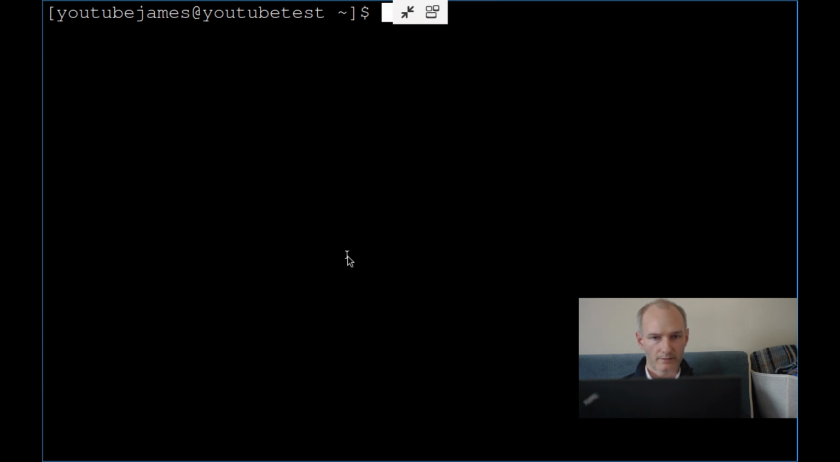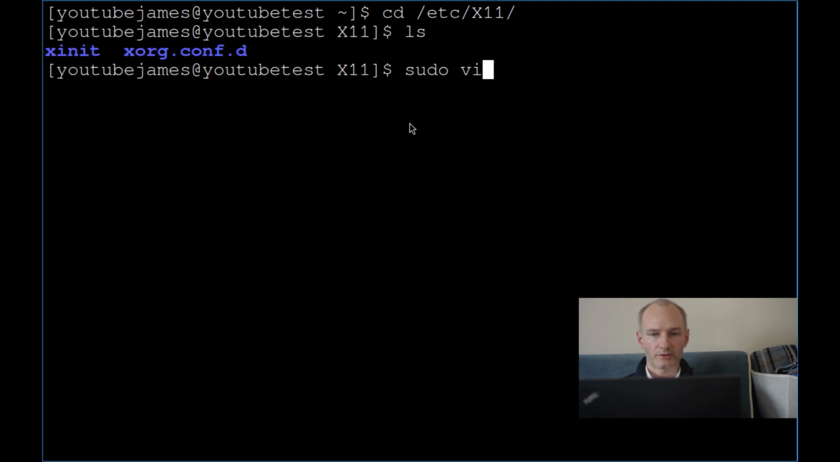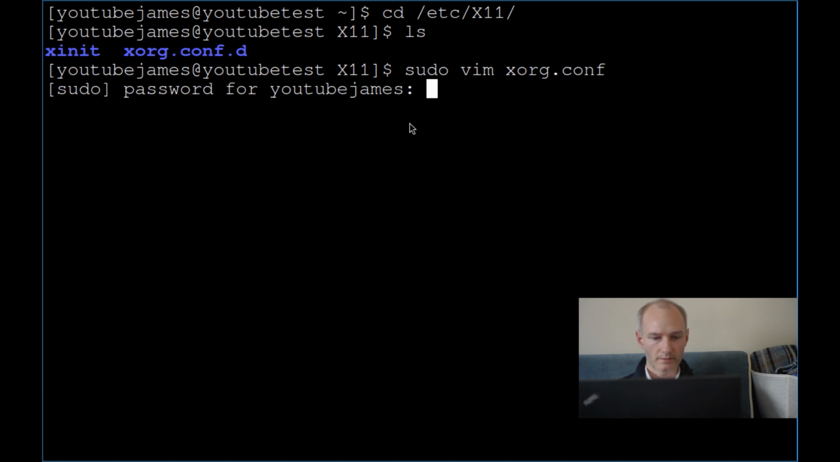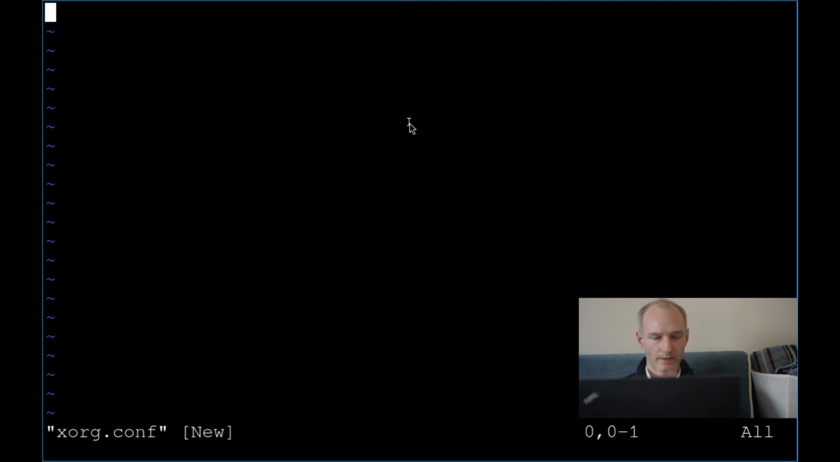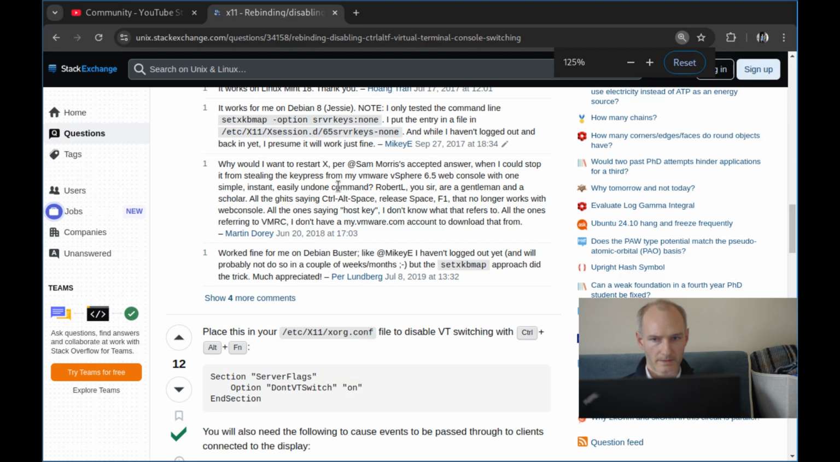Okay, so if I can get this annoying thing out the way, there we go. Right, so let's go into cd /etc/X11, okay, and then in X11 we're going to do sudo vim, because remember you're in the system files, and we're going to create an xorg.conf. Okay, you need your password. Right, and in here we're going to put in this block.